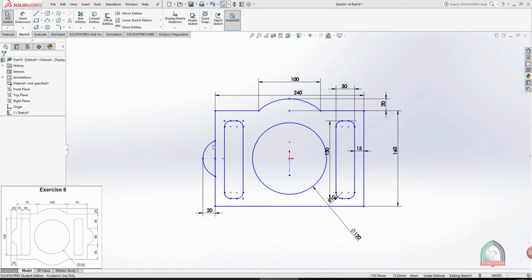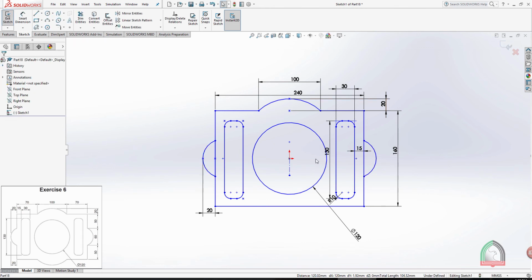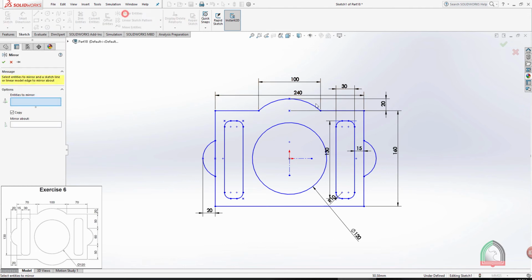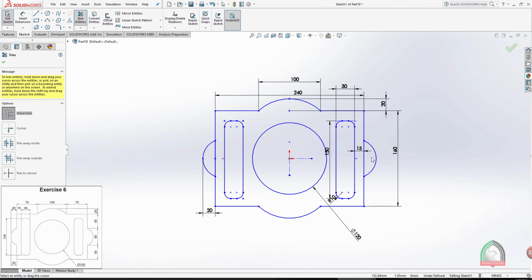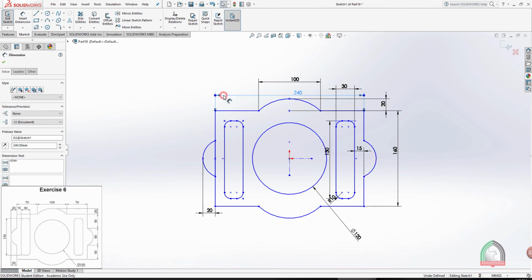Now we can mirror these two curves on the other side also by using the mirror entities option. Click on the mirror entity. I'm selecting this one and also mirror about this axis, and the same thing, we need a curve in the middle, so I'm going with the curve and mirror about this one. See, and now we can remove the extra portions and we can set all the dimensions properly according to our figure.